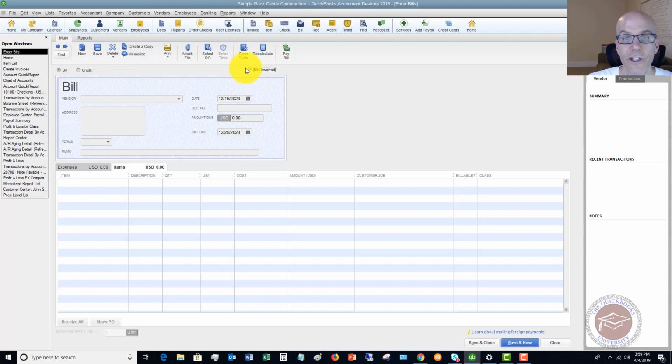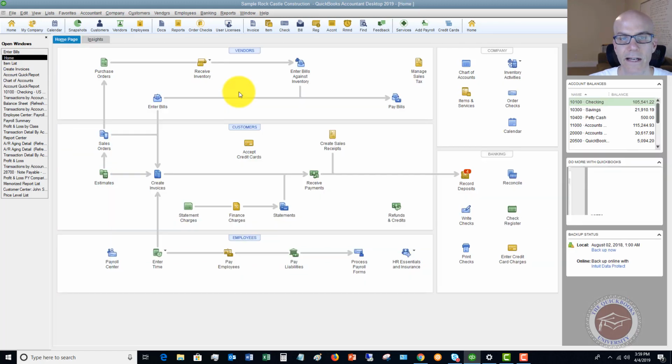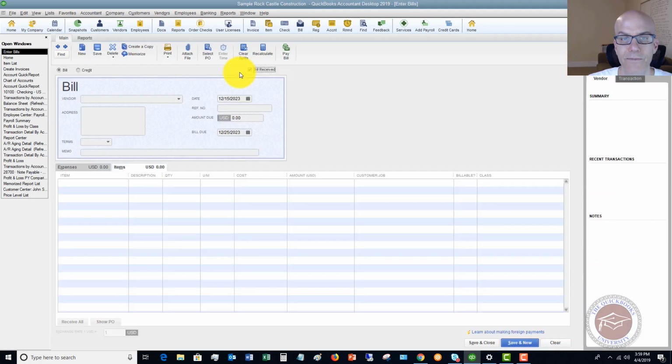So you enter your inventory this way when you receive the inventory with a bill at the same time. You would enter a bill under the item tab and record how many items you got. Let me go back to the home screen. But many times your inventory is delivered and there's not a bill with it. In that case, you want to receive inventory without a bill. So we're going to choose this option here.